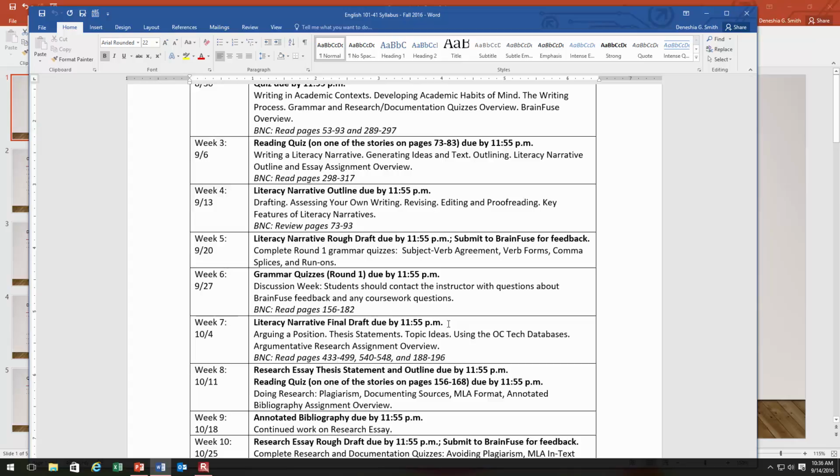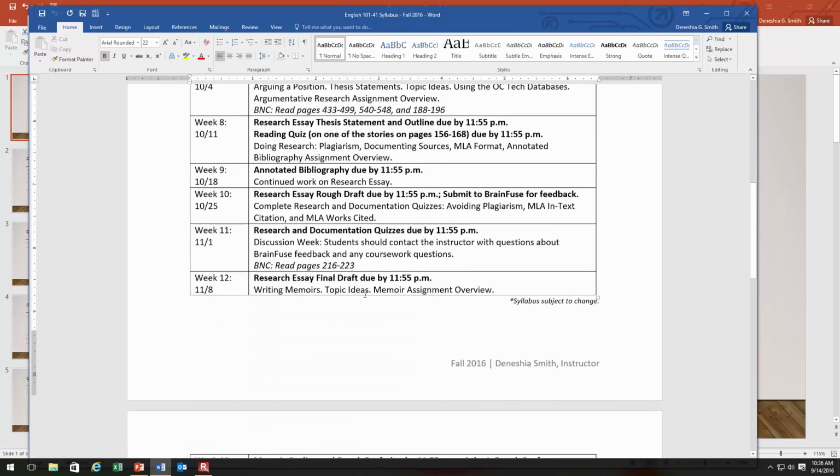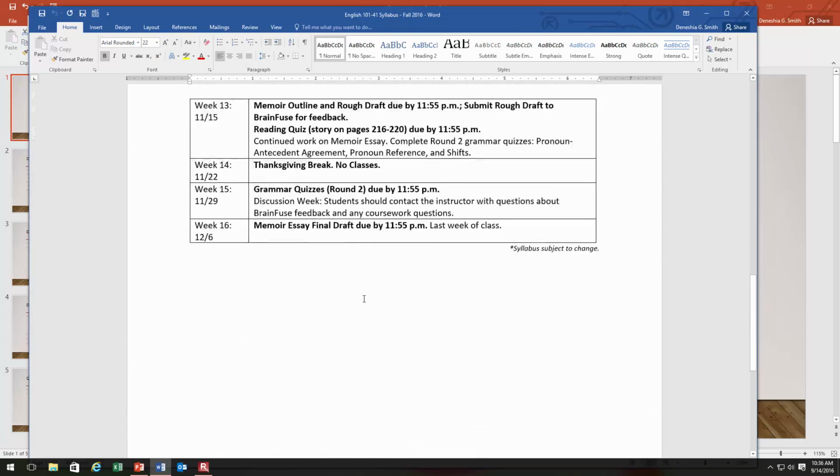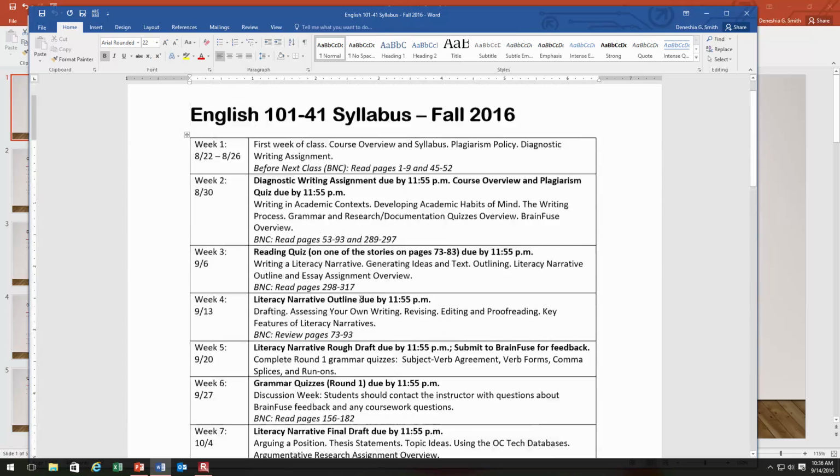Okay, and so if you never look at your syllabus, you want to look at your syllabus, right? You want to make sure that you're checking your syllabus so that you know when things are coming due and so that you can plan. The entire semester is planned out for you. You know when everything is due. So make sure that you're planning accordingly.